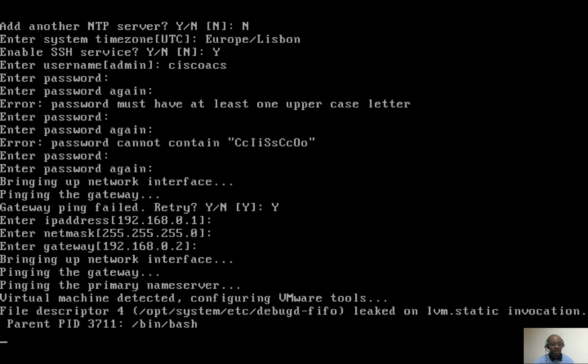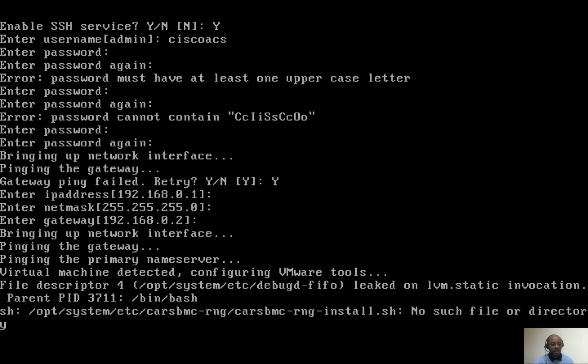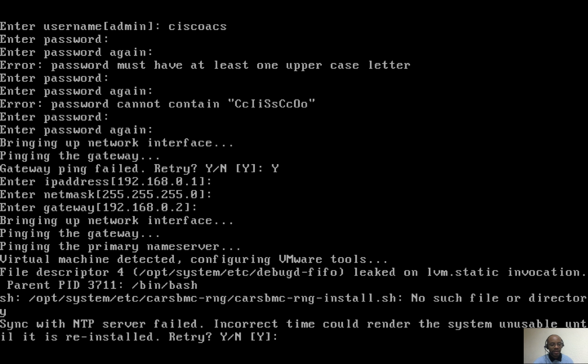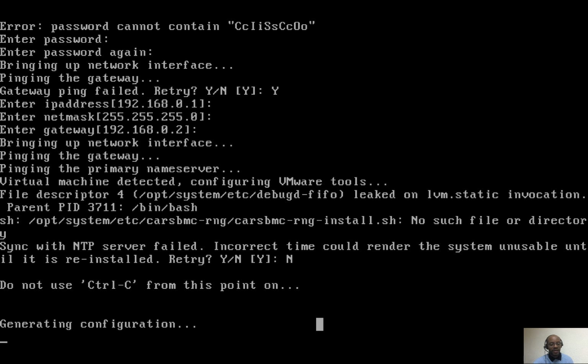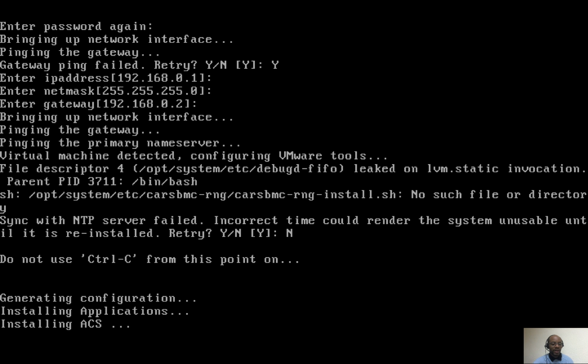Okay, failed description. Okay, let's not worry about it. No such file and directory. It's okay. Sync with NTP server failed. Still unstable. Reinstall. Just press no. It's fine. And they say do not use Control C from this point on. So let's run it, and we can take it from there.